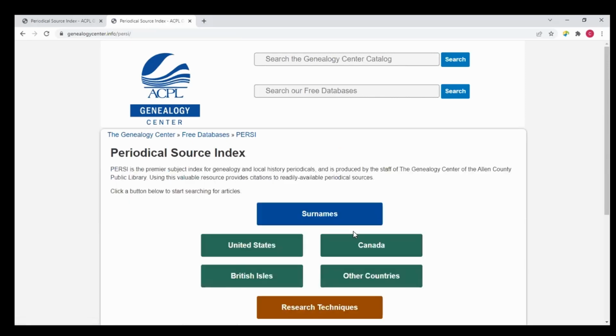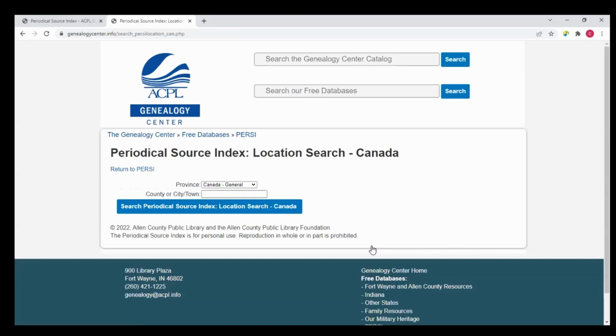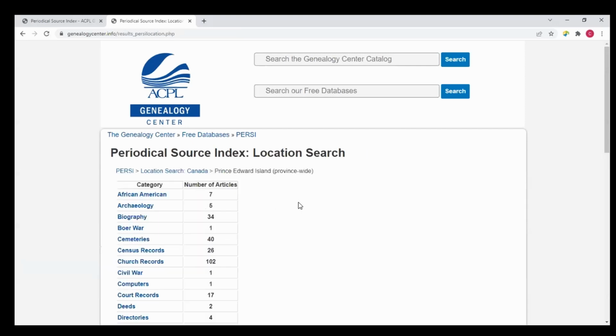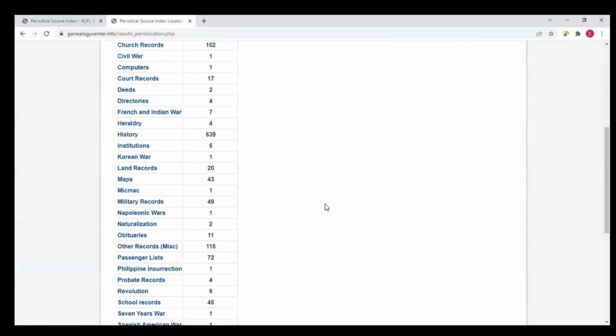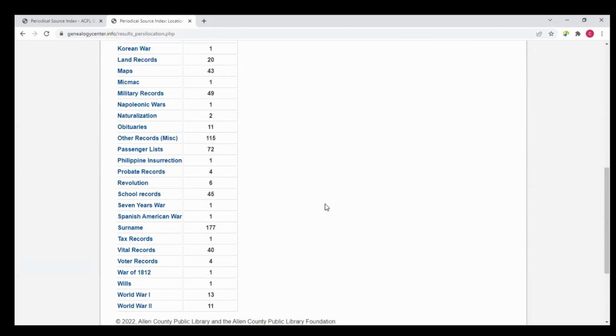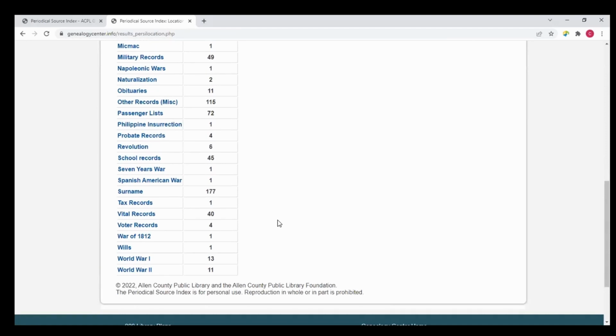Let's go back to the PERSI homepage and move over to our friends to the north, to Canada. We have a particularly large Canadian periodical collection. So we click on the drop down to identify a province. Let's go with Prince Edward Island. Click on the search bar, and here are all the articles that we have indexed from, or about, I should say, about Prince Edward Island province.